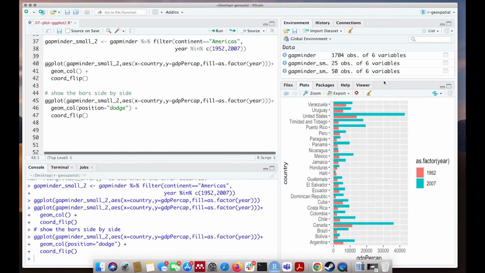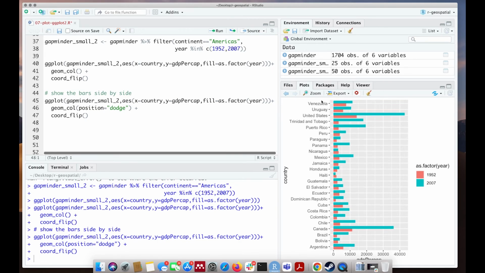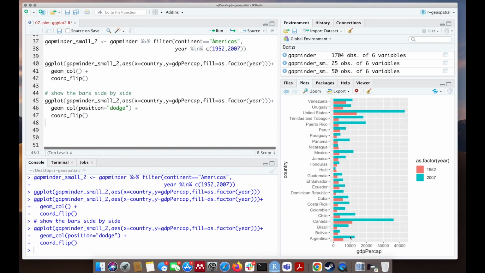Our plot changed, and now instead of the bars being stacked, they are side by side, or dodged. They're offset from one another. Now we can see much more clearly countries that have a change in the bar size, or a change in the GDP per capita for the different years. So places like Canada, the United States, Puerto Rico, there's no red bar that's bigger than the blue bar. That's an interesting way to look at the data.